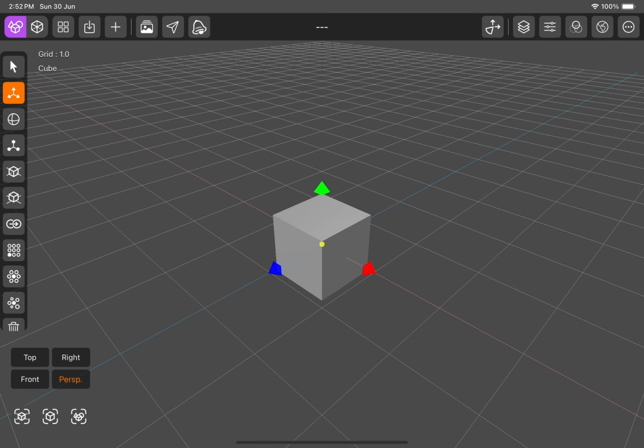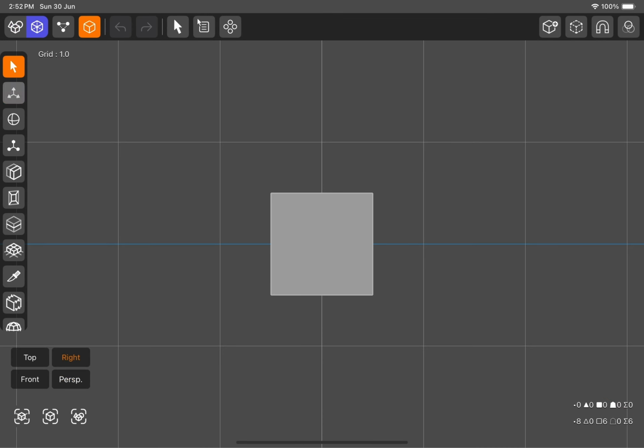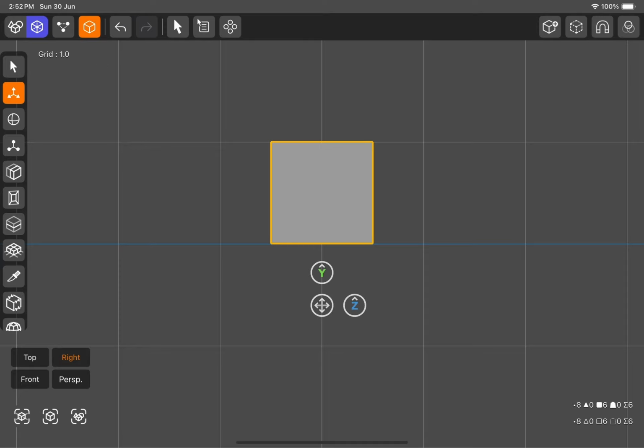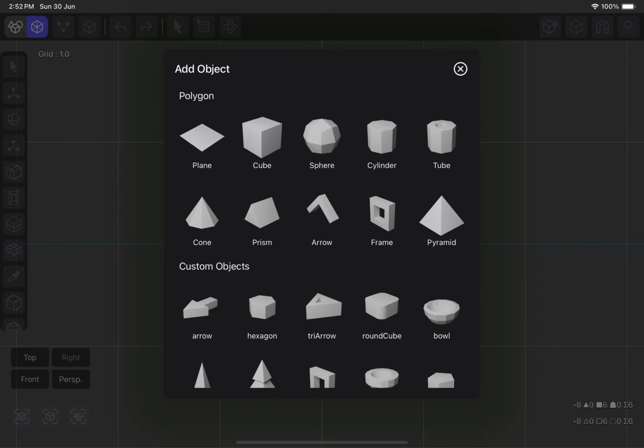Add a cube to the scene. Select the cube and enter modeler mode. Switch to the right view. Move the cube above ground level.